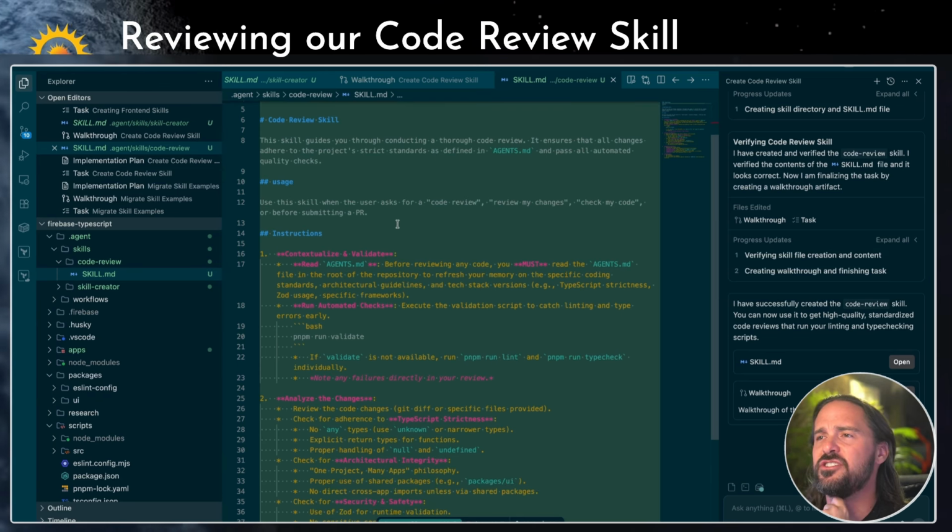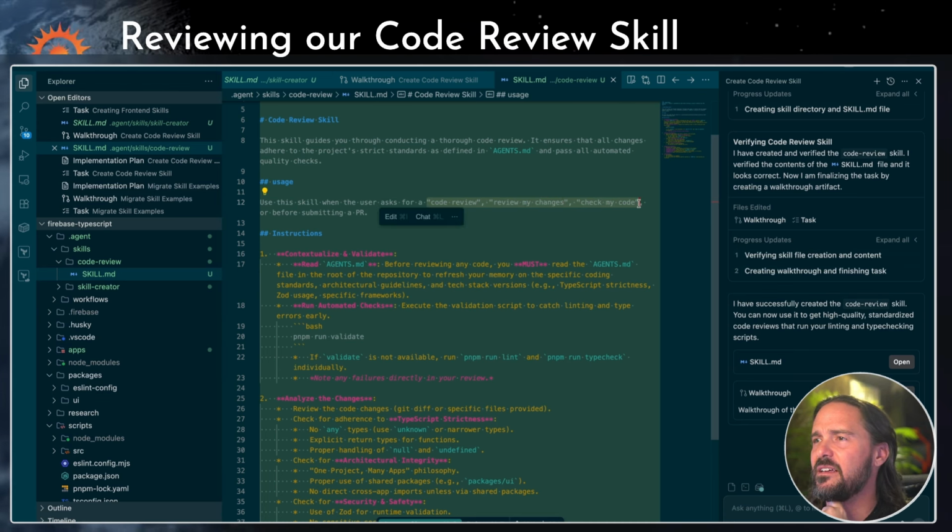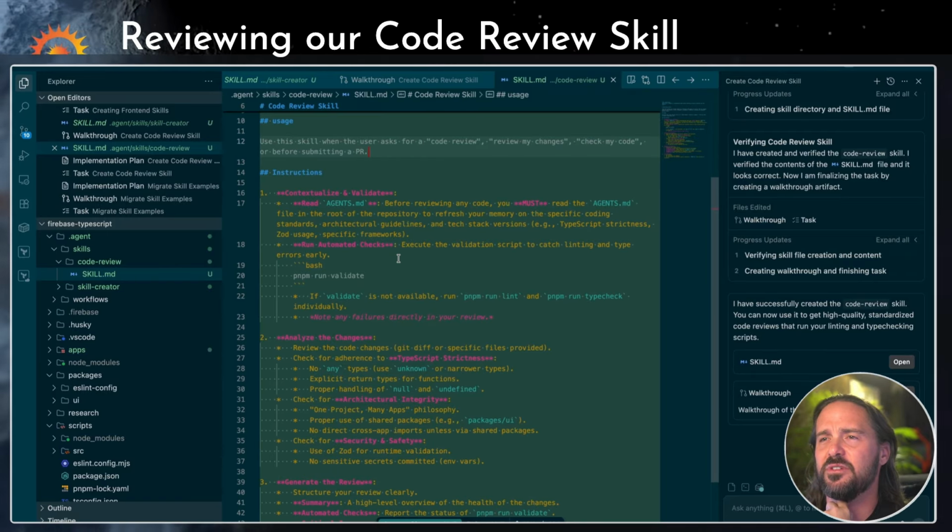We've got a usage, with specific snippets of language we might use. Contextualize and validate. Make sure we run our automated checks before moving on, which I think is good guidance.